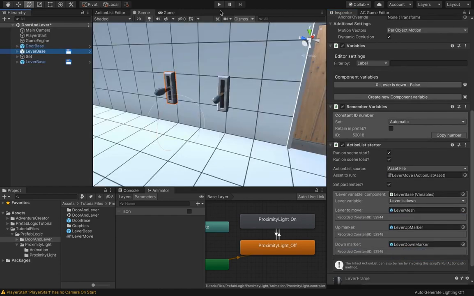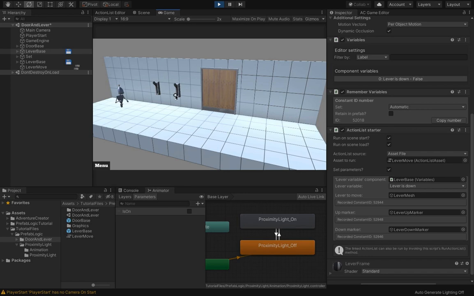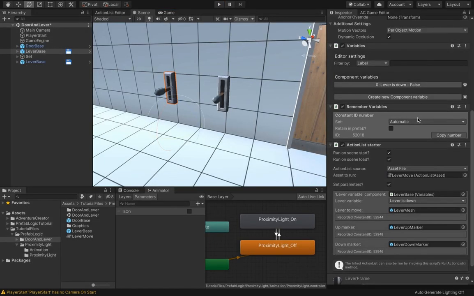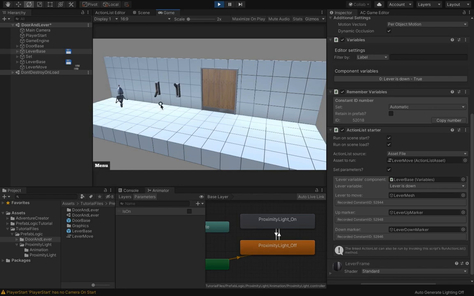If I then come out of prefab mode and run the scene, you'll see that these two levers are now pointing in the up direction. And to check that they're working independently, I'll select the first one over here and set the initial value of lever is down to true. And that now forces the first one, the one on the left, to be in the down position when the scene begins.